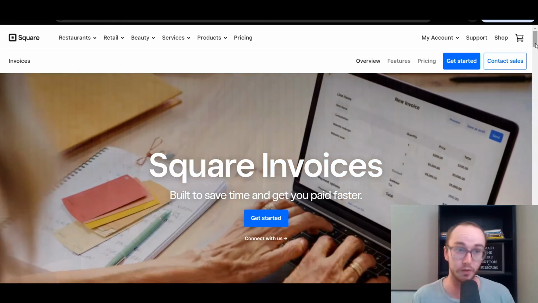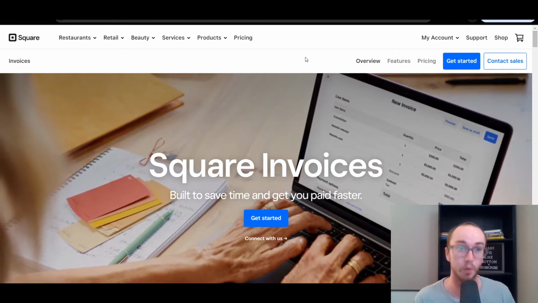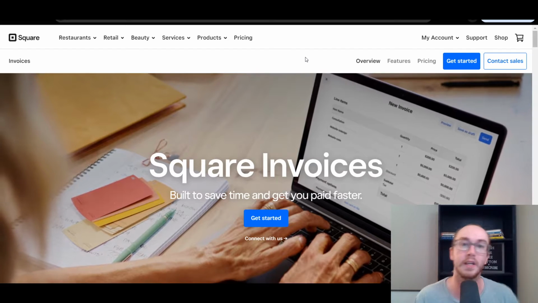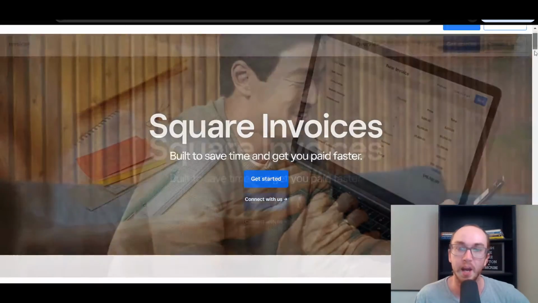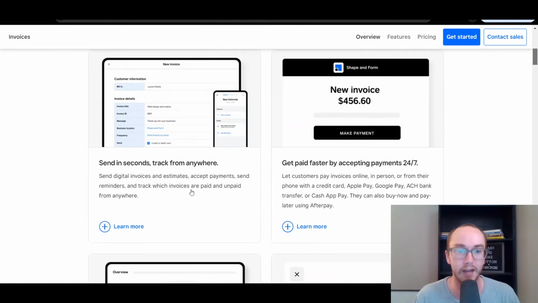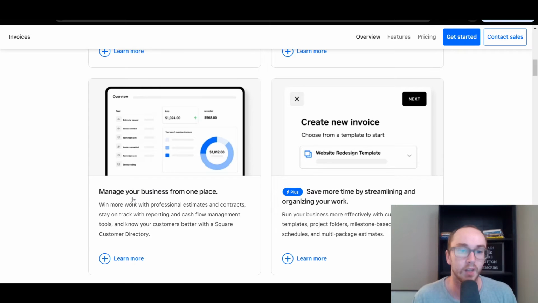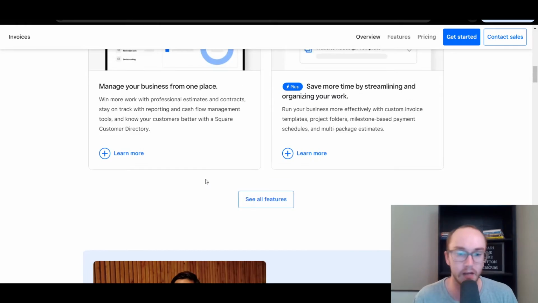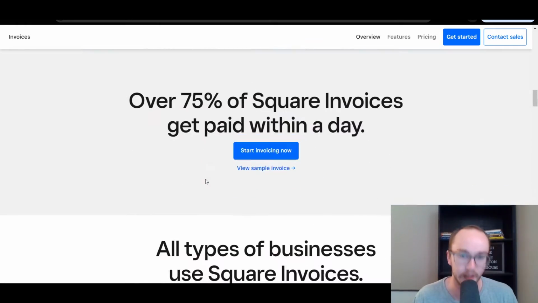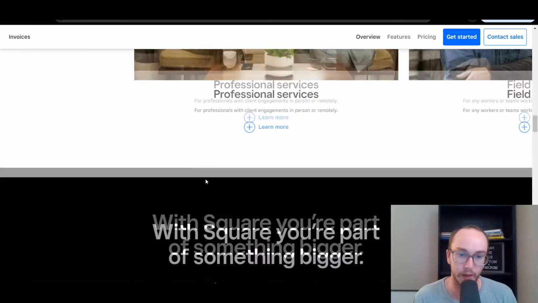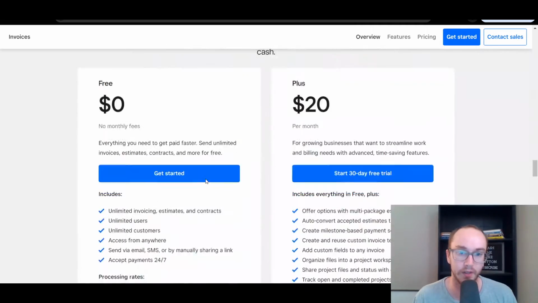I will also be showing you the Square dashboard and what it actually looks like to go in and set up your invoices. But just taking a quick look here at the Square Invoices page, you can send out invoices quickly, get paid, create invoices as well, and manage your overall business when it comes to what you've gotten paid on throughout your invoicing as well. So again, that is what Square Invoices looks like.